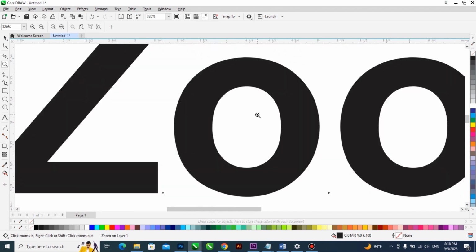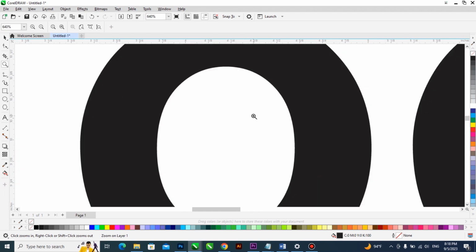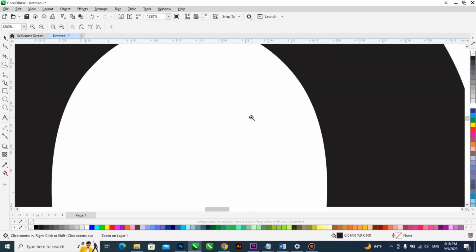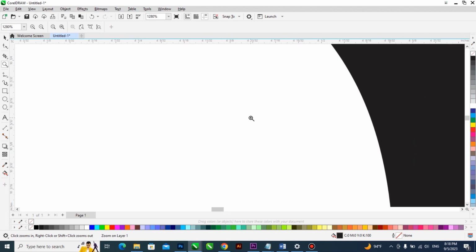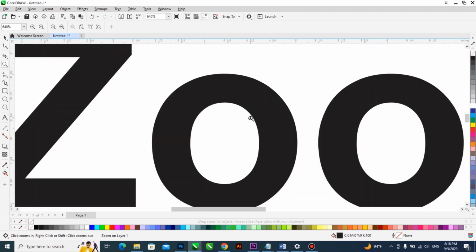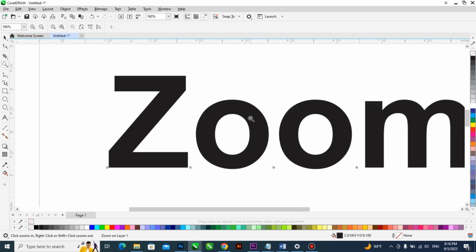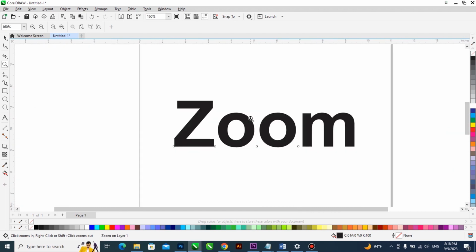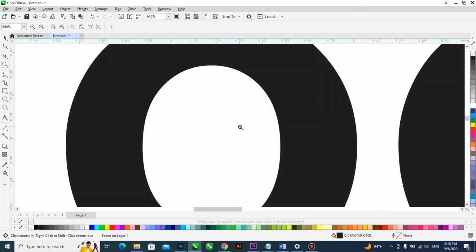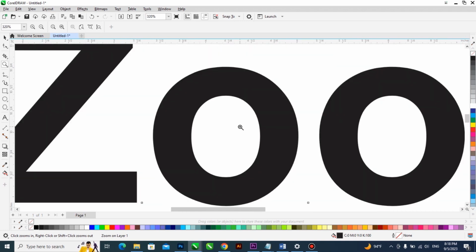Now if you are to zoom in, using the mouse, you left click and it will continue zooming in. And if you are to zoom out, you right click. Can you see what is happening? It's now bringing back the plus sign because I just right click on my mouse. So if I left click, it will zoom in, and if I right click, it will zoom out.